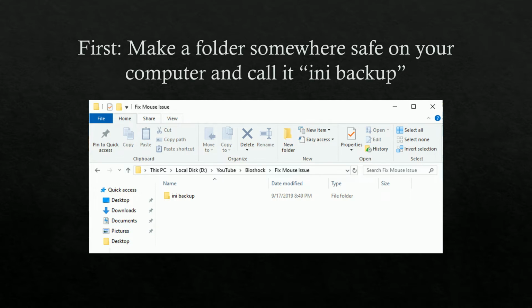What does that mean? What is the .ini? The .ini is like a configuration file that you're going to modify. And because you're modifying the file, I don't want you to mess anything up. I want you to have a backup of the original file that is unmodified. So I suggest you put it somewhere safe. Like for me, I just have a YouTube folder. I put in a folder called BioShock and then Fix Mouse Issue, and then .ini backup. And because I'm fixing both BioShock 1 and 2, you'll see that I'm going to have separate folders for each backup.